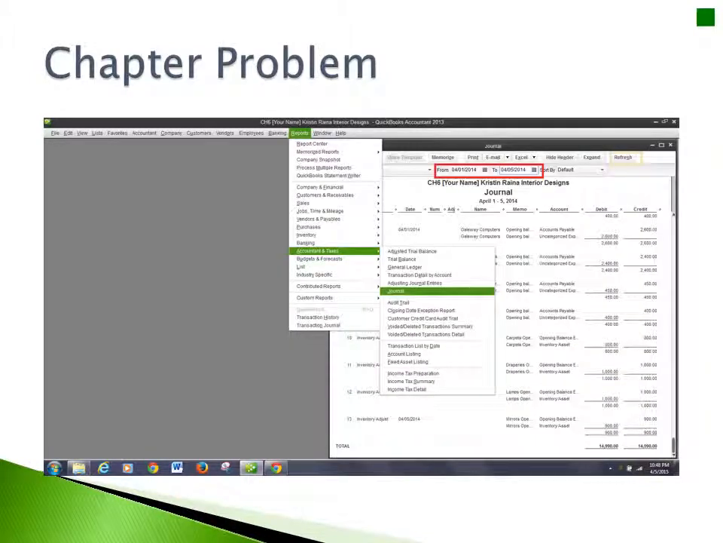To view and print the Journal Report, click Reports on the main menu bar, point to Accountant and Taxes, and click Journal. Change both the From and To dates to 4/1/2014 and click the Refresh button. To print the report, click File on the main menu bar and click Save as PDF. Navigate to the Reports folder and save the file as Journal.